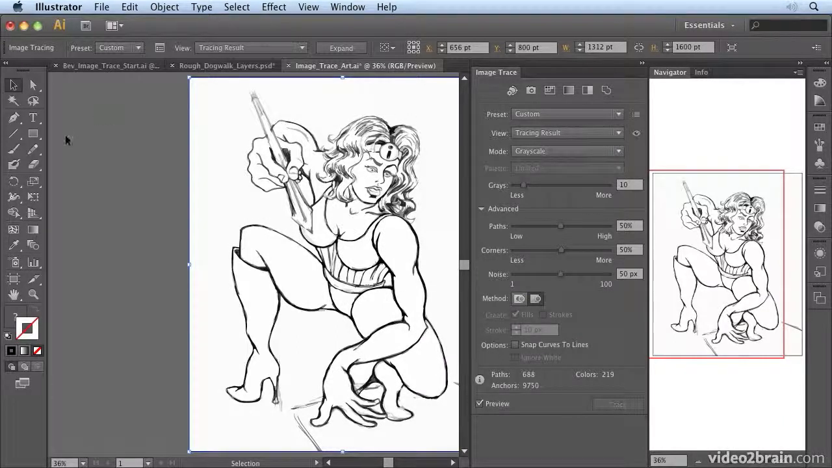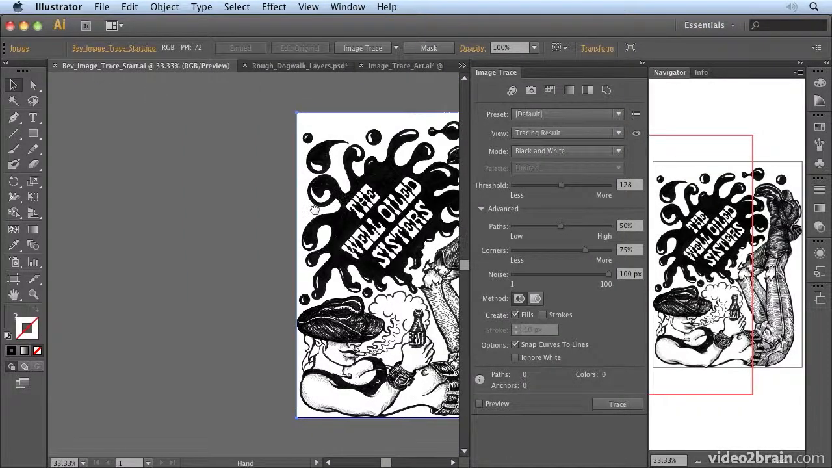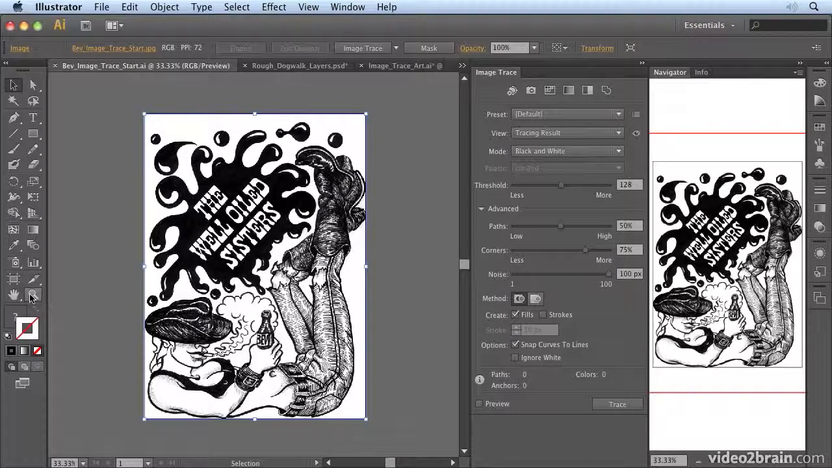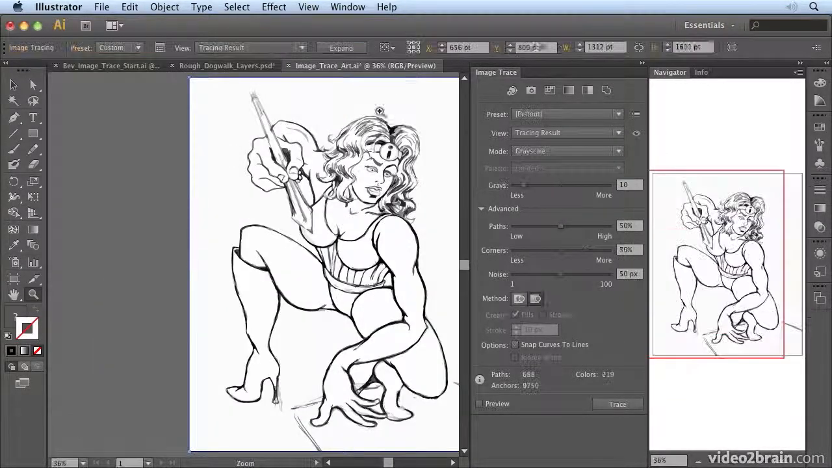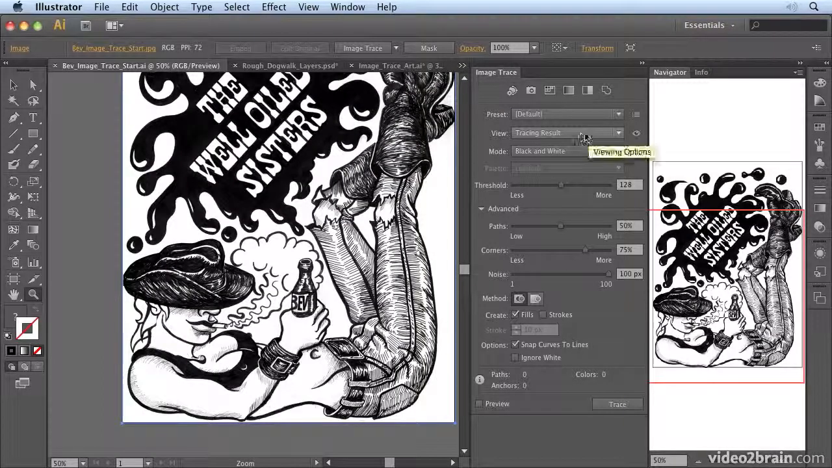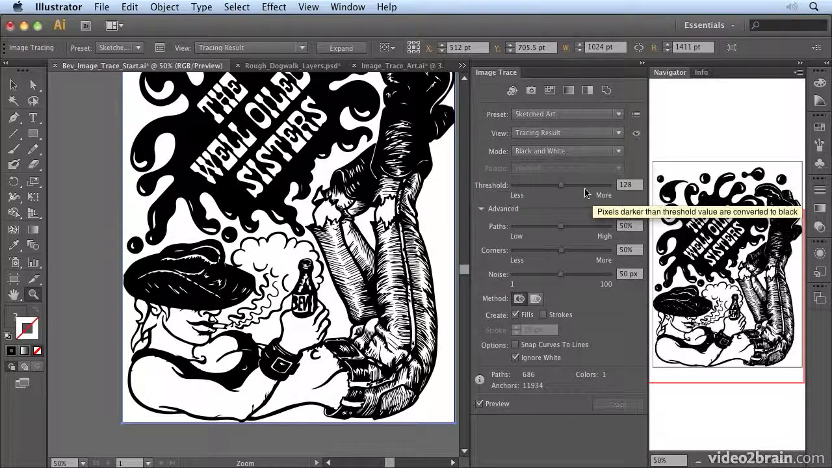And then if you open Bev Image Trace Start, something like this, which is more cross-hatching really than pencil lines. I've drawn this with a pen, whereas this one I drew with a pencil in Sketchbook Pro. For this one, the grayscale works well because it gives me a more pencil look. For this one, I would definitely choose probably Sketch Start and maybe just adjust the threshold on this. And you'll see I get a really good result with that.